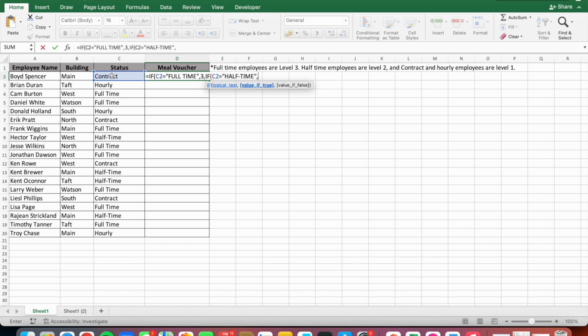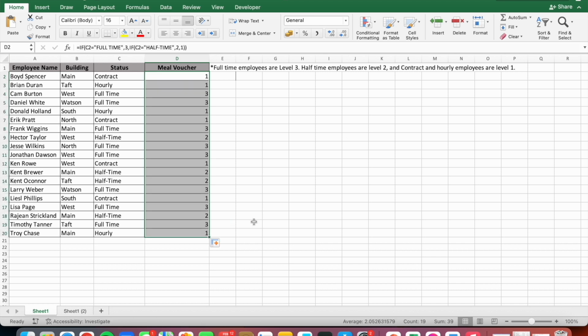My value if true 2 is 2, comma. Since if the employee status is not full-time or half-time, it is automatically either contract or hourly. In this case, we can assign the job rating 1 as our value if false. I will use 2 close parentheses here since we use 2 open parentheses in the command. Enter. I will drag the formula to get the job rating for each employee.